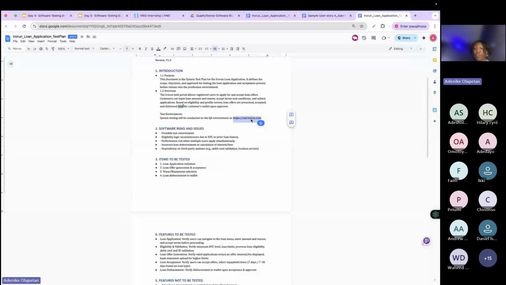If the know your customer check of the loan applicant has not been approved, you know this person is not eligible for a loan, because we don't want to give out loans to strangers and have difficulty redeeming all the loans that were given out to the person. So these are some of the risks and issues that might be encountered.